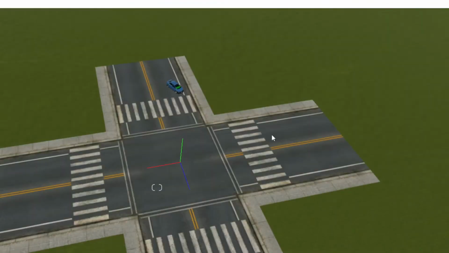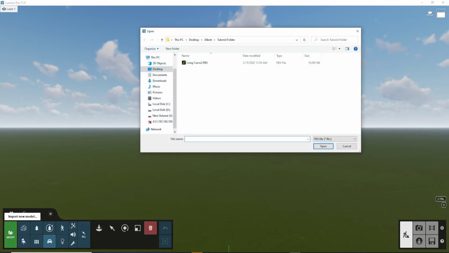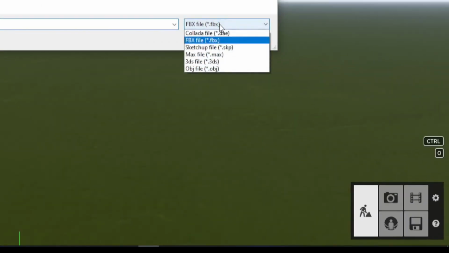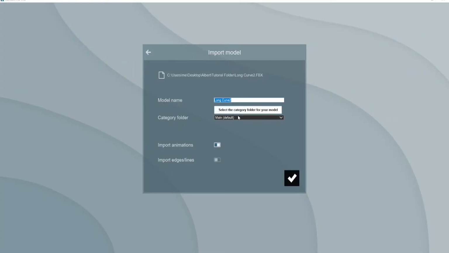Once we have opened a new project, we can import the rigged car from 3ds Max and the road from SketchUp. Tap this Import tab. Then browse to the folder where you saved your file. If you can't see the files, just click on this drop-down menu and change it to the 3D Object File option. Activate this import animation option when you import an animated item.